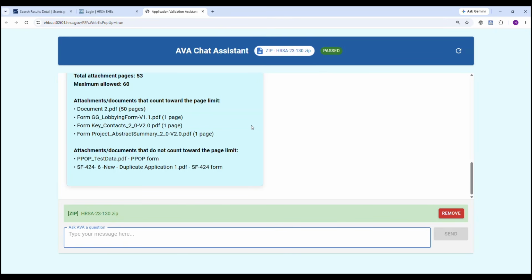Again, please be sure to complete a final review of everything for your application package to ensure it all meets the funding opportunity guidance requirements. AVA is just one tool to help provide that additional check before you submit the application within grants.gov.